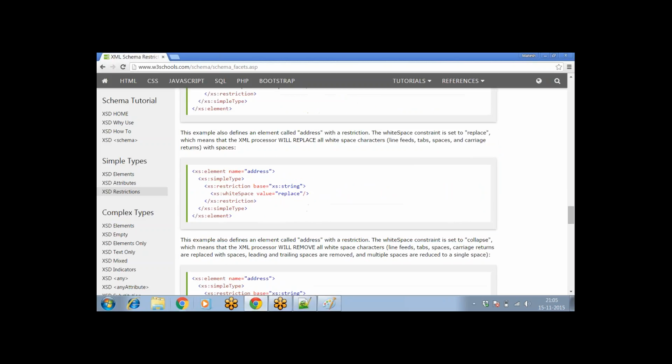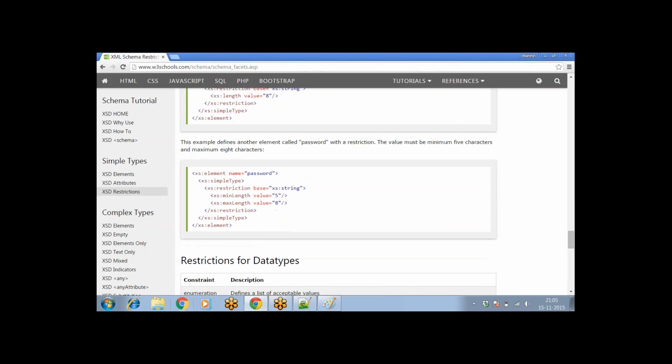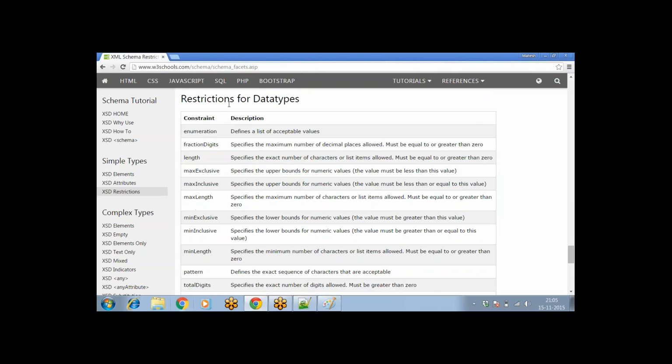Now the other restrictions, I want you people to check them. Okay, I'll give you this link here. You can go for this. So this is about your XML schemas. Now, did we see any applications of this XML schemas earlier?